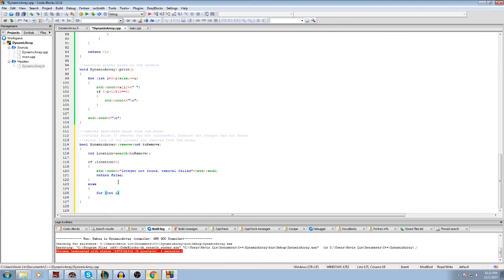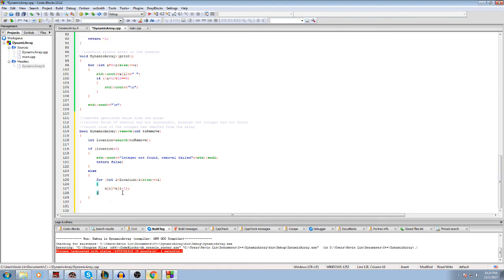So what we're going to do is loop starting at the location we got here. Say the item was at index 1, we wouldn't start at 0, we would start at 1 because the items before it do not need to be shifted at all. So we start at integer i equals location, and we loop up to the number of items in our array. So for i less than size, we just do a at i equals a at i plus 1. So literally just replacing the current index with the value ahead of it. So we're doing a left shift.